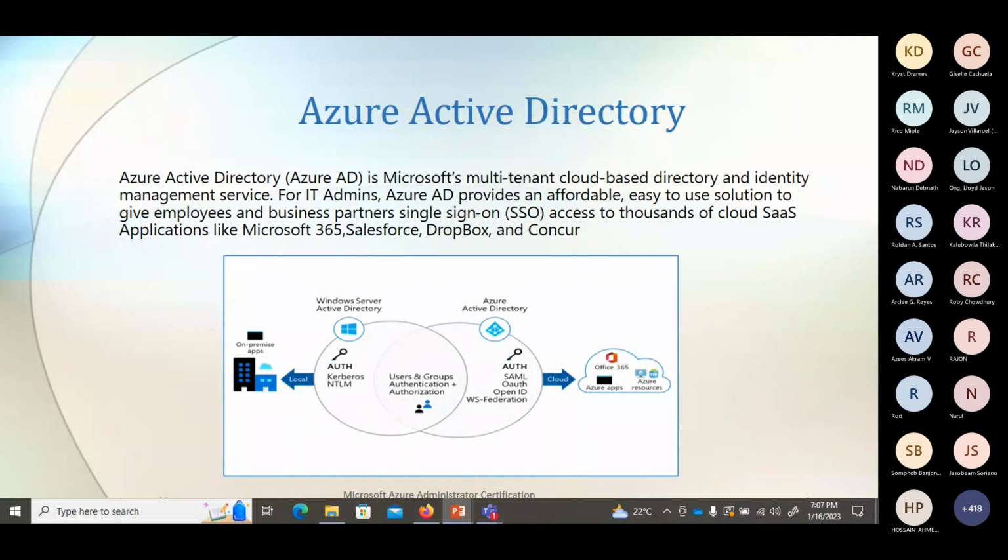What is Azure Active Directory? Azure AD is Microsoft's multi-tenant cloud-based directory and identity management service. For IT admins, Azure AD provides an affordable and easy-to-use solution to give employees and business partners single sign-on access to thousands of cloud SaaS applications: Microsoft 365, Salesforce, Dropbox, and Concur.